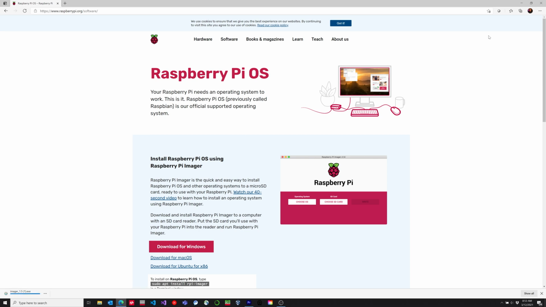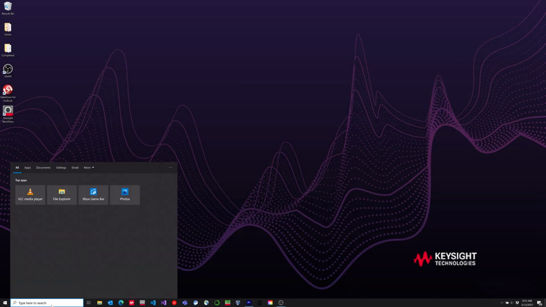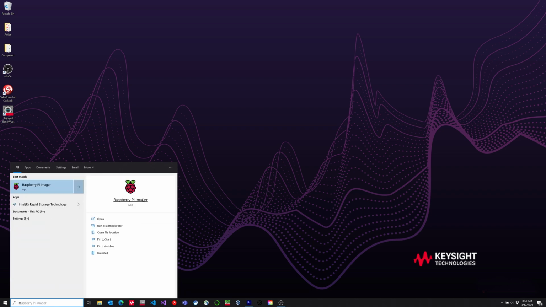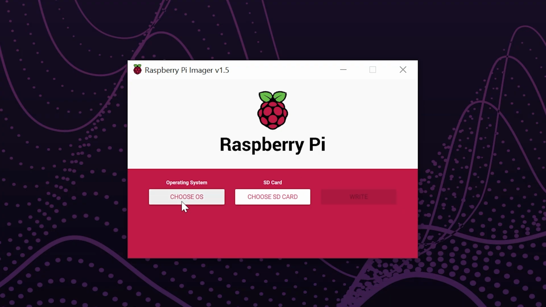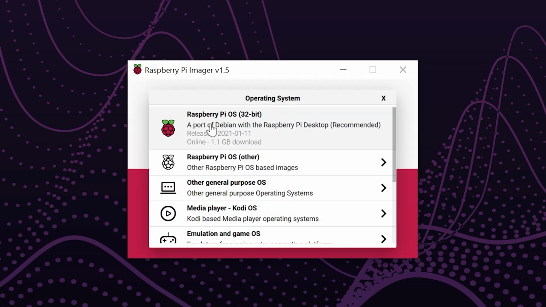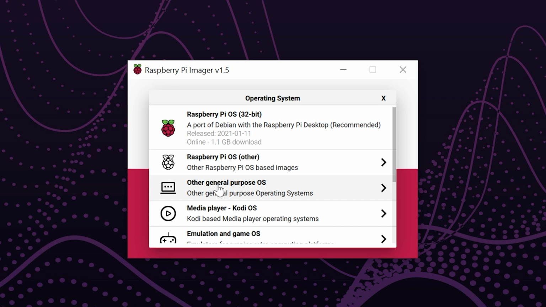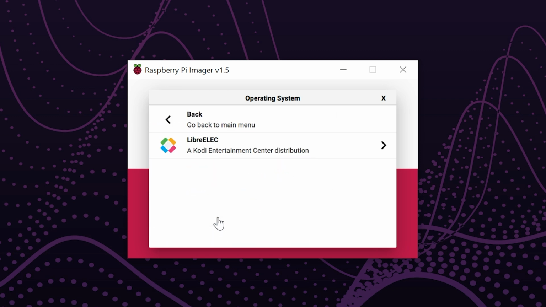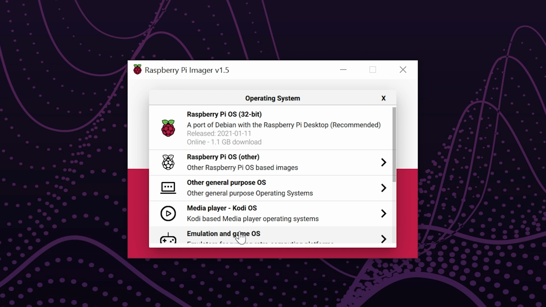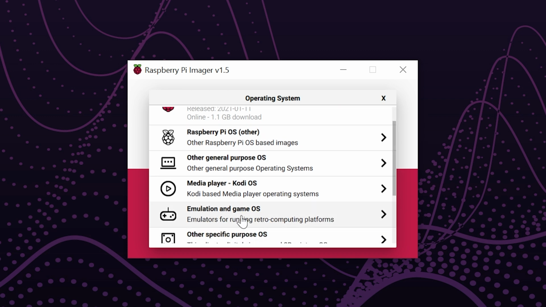All right, so I already have it installed. So I'm going to click on Raspberry Pi imager, and then we're going to choose our OS. So let's look at this real quick. We have several desktop OSs, and that's the Raspberry Pi OS. We have some general purpose like Ubuntu, Manjaro, and a RISC-based Pi. We also have Kodi Media Player, and then we also have Emulation Game OS.